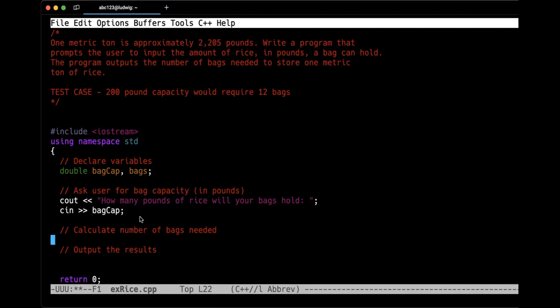We're then going to calculate the number of bags needed. So the bags variable should be equal to this 2205. Going to go ahead and put a 0.0 in there to make it a double. I'm going to divide that by the bag capacity.